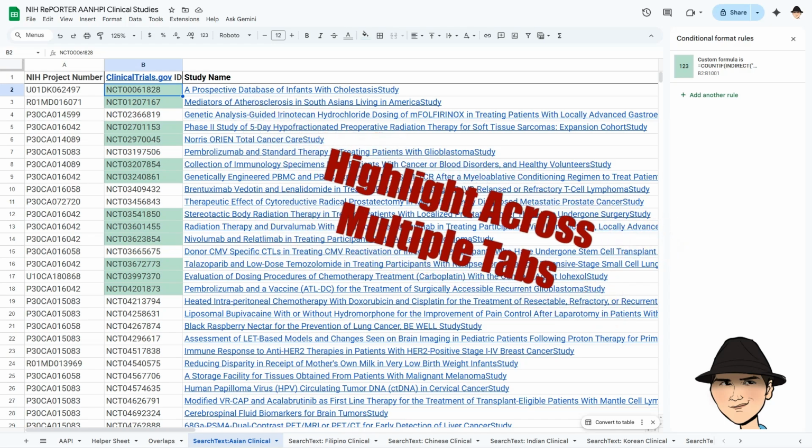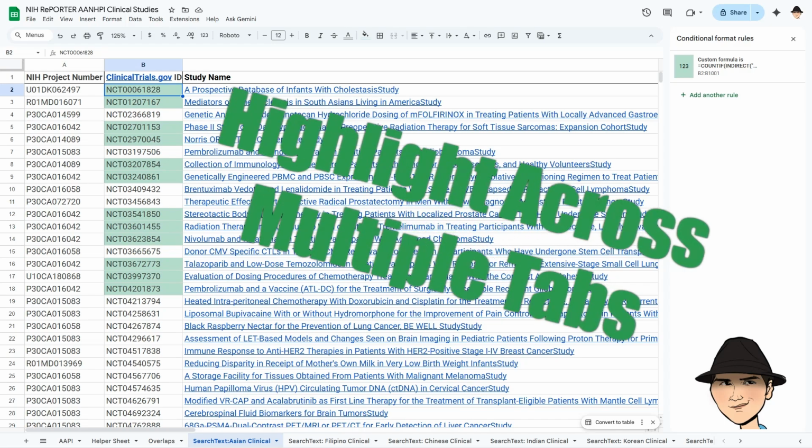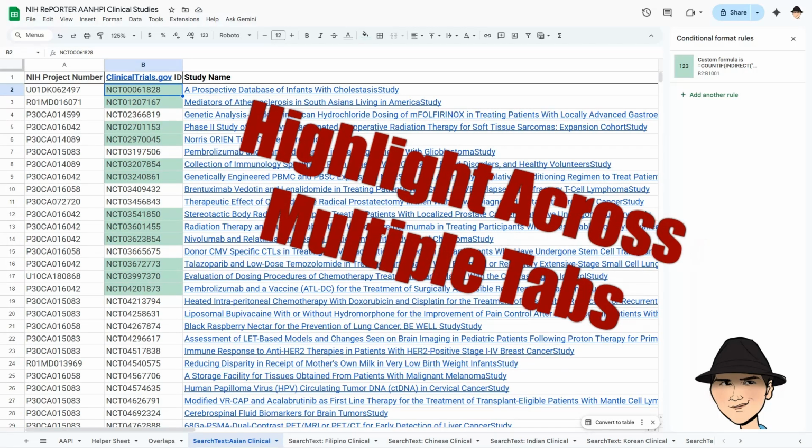This user wanted to highlight any items that appeared on multiple tabs. By that they mean, down here at the bottom, they have this list of tabs, and they want to highlight in column B of each tab any items that appear on more than one tab. Let's take a look at one way we can use conditional formatting and a helper sheet to accomplish this.